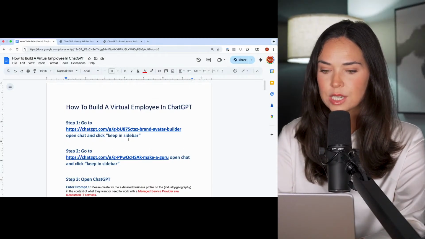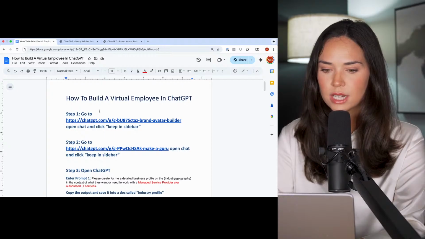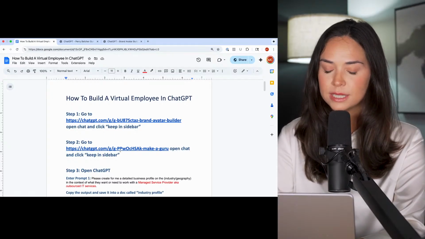So let's get started. First thing we're going to do is open up a document where we are going to have a step-by-step walkthrough on how to create this 24/7 AI employee. By the end of it, you will have a custom GPT that is going to be your virtual employee in ChatGPT.